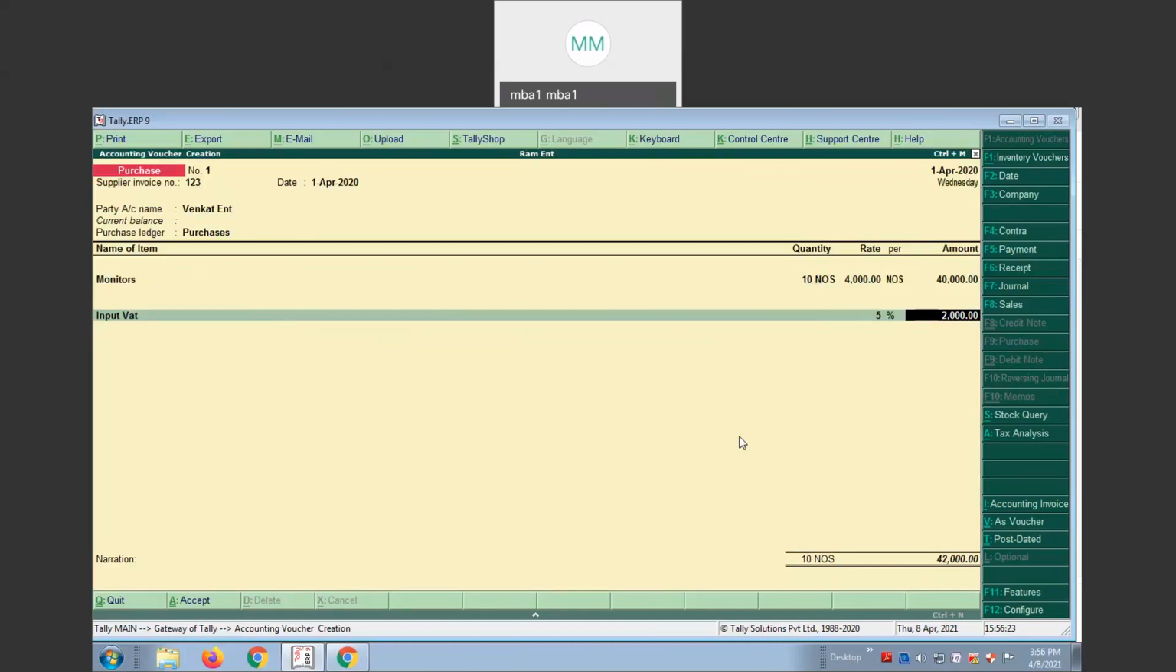Why is it called input? Because the monitor you purchase comes in, that is the reason it is input VAT. And when you sell the monitors, they go out, so it is output VAT. Monitor comes in, it is input VAT. Monitors go out for sale, it is output VAT. Please note this point: for purchasing any product you need to pay input VAT, and for sales you need to charge output VAT.